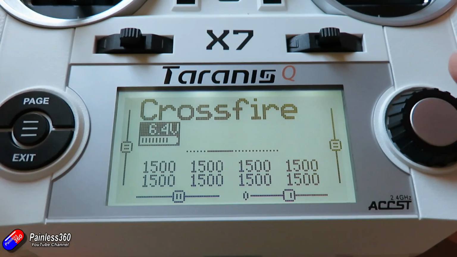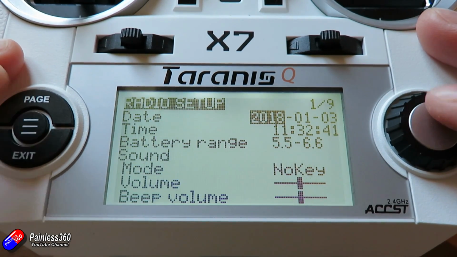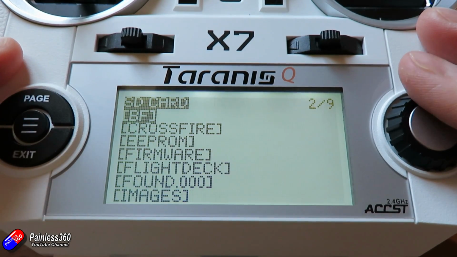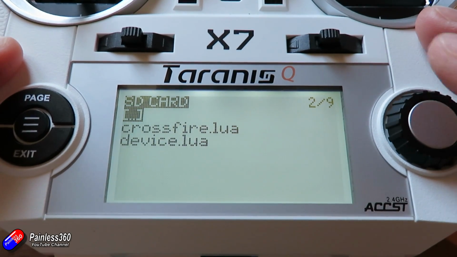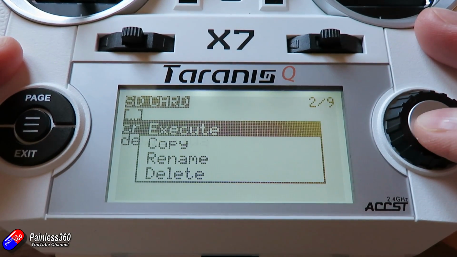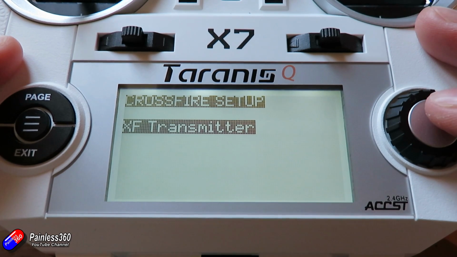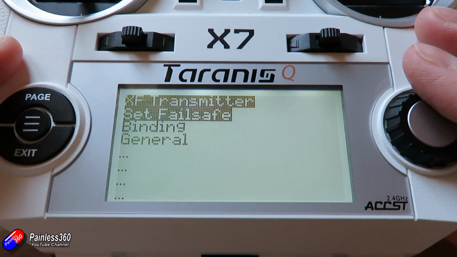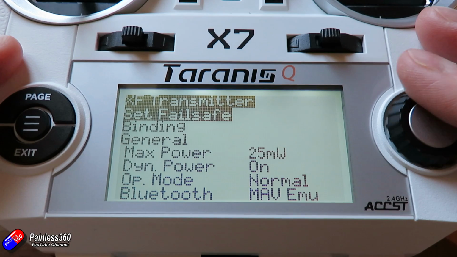There's things like the Crossfire setup bits and pieces as well. Now the Crossfire Lua scripts are available now in all of the downloads. I'll show you where to get them in a second, but once they're on the radio you can run them, and in there you can set up how you want your Crossfire to work. You can go through all the binding pieces with it, update firmware, loads of different stuff in there too.